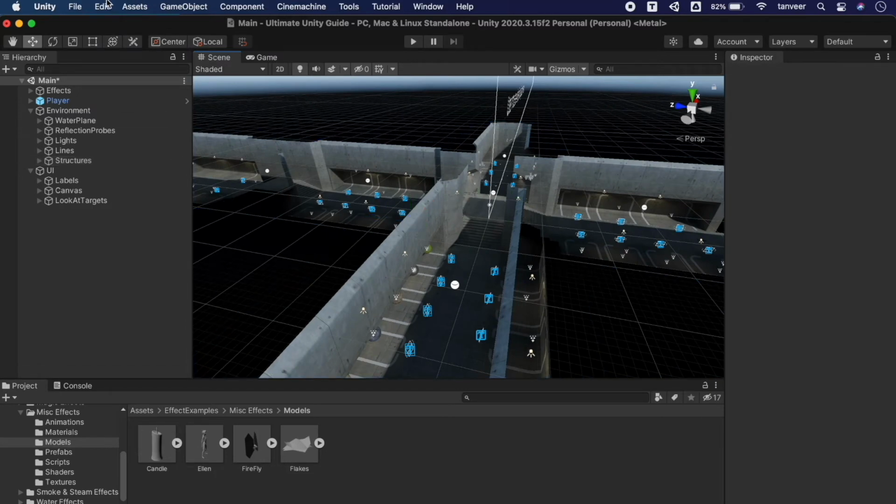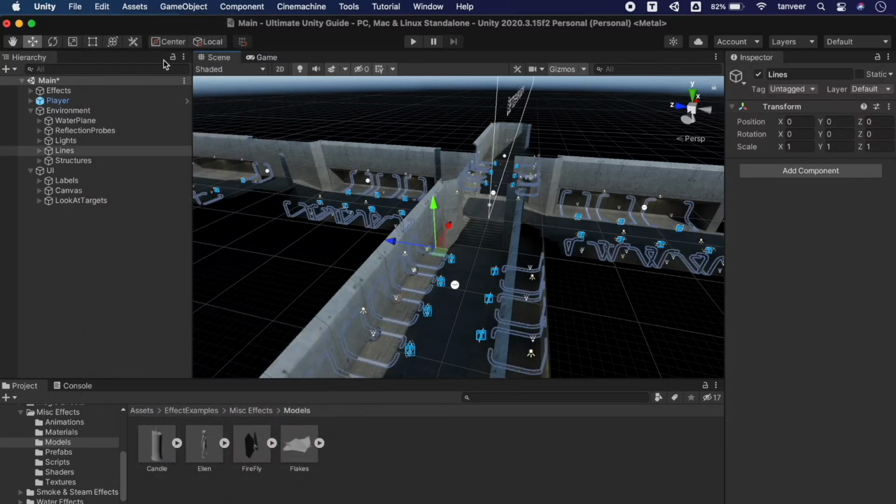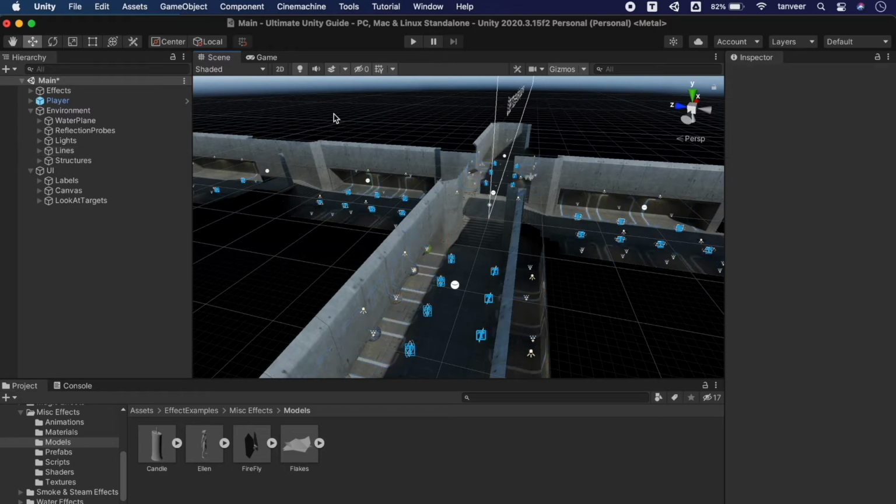We can also select them manually by going to the selection menu and clicking on load selection 2. It's a very rapid way of selection. And getting used to the commands really boosts up your working process. And that was a quick overview of the frequent selection.